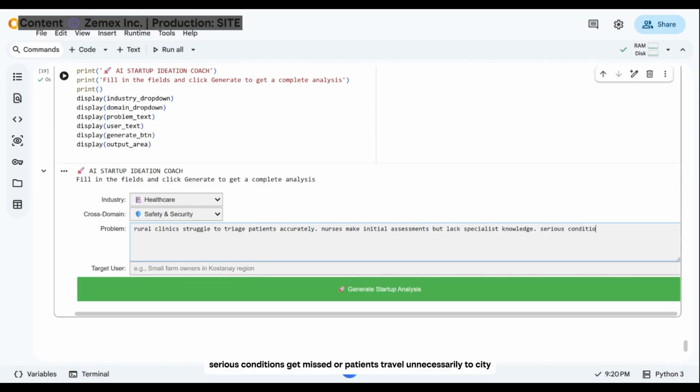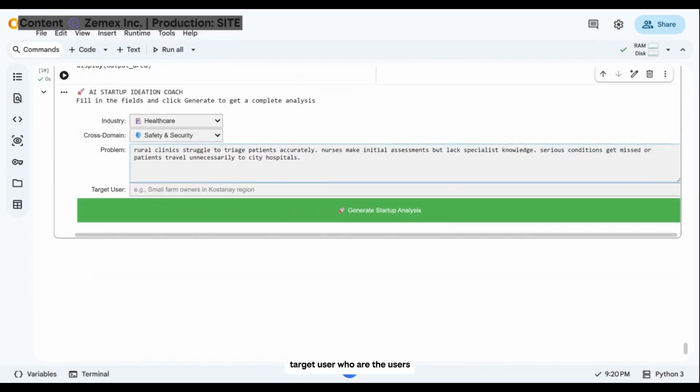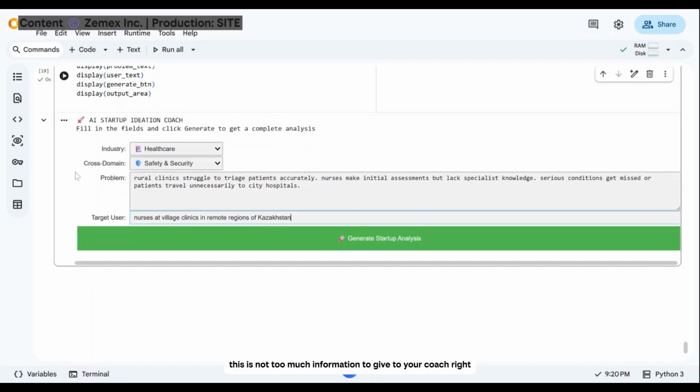Serious conditions get missed or patients travel unnecessarily to city hospitals. Okay. All right. Target user. Who are the users? Nurses at village clinics in remote regions of Kazakhstan, right? That's all you have to type. So you could do this. I mean, this is not too much information to give to your coach, right?